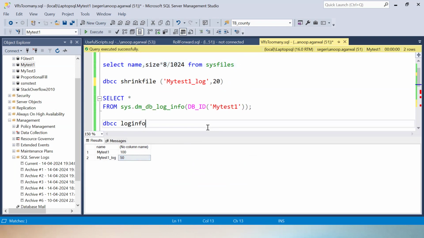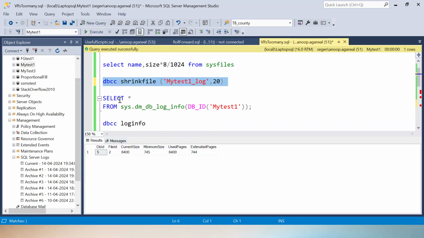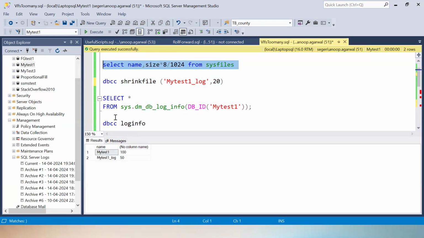So it will not let me shrink it beyond this file. If we try shrinking beyond that, it doesn't give any error. It just won't let you do it, and it won't make any difference. When I run this command, it will say this many are being used, so it doesn't let you shrink beyond this.